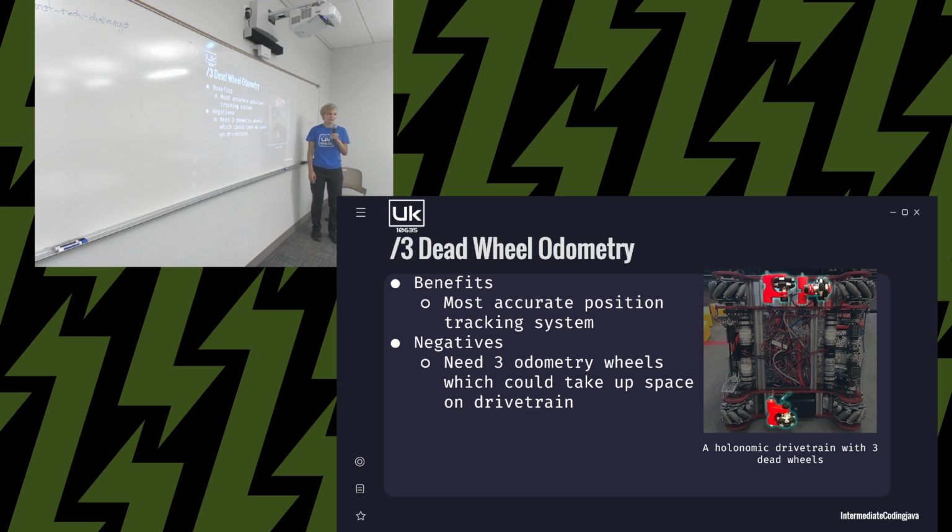And now finally is 3 dead wheel odometry. The benefit is that it's the most accurate robot localization system, and its negative is that you need 3 odometry wheels to utilize it. So it could be more expensive and take up more space on your drivetrain. Here's a drivetrain that uses 3 dead wheels. All 3 of them work together to determine the robot's coordinate position and orientation on the field.